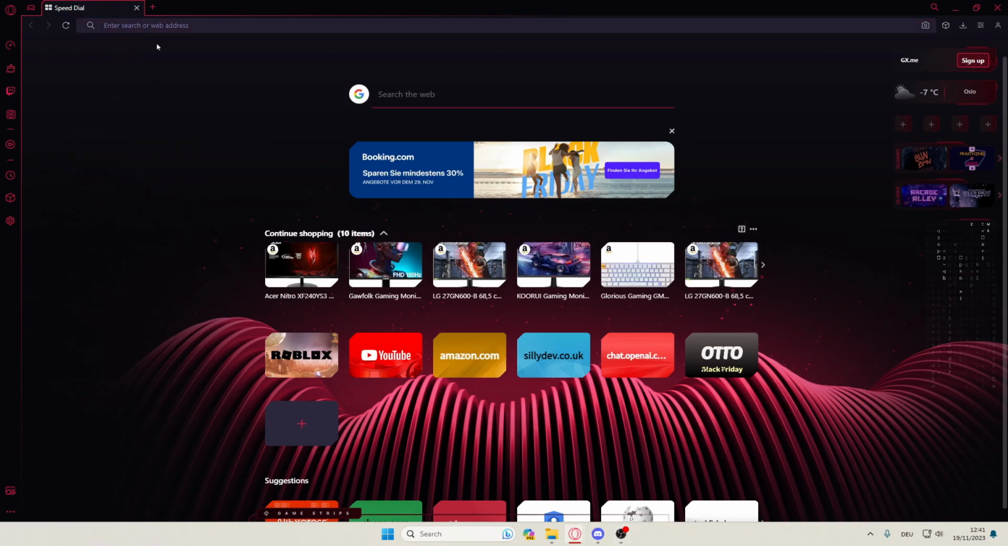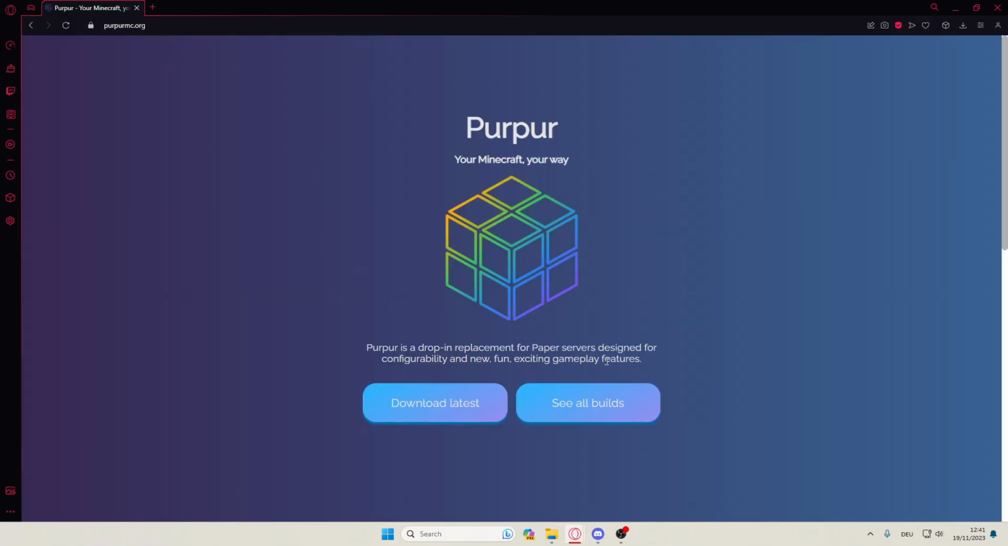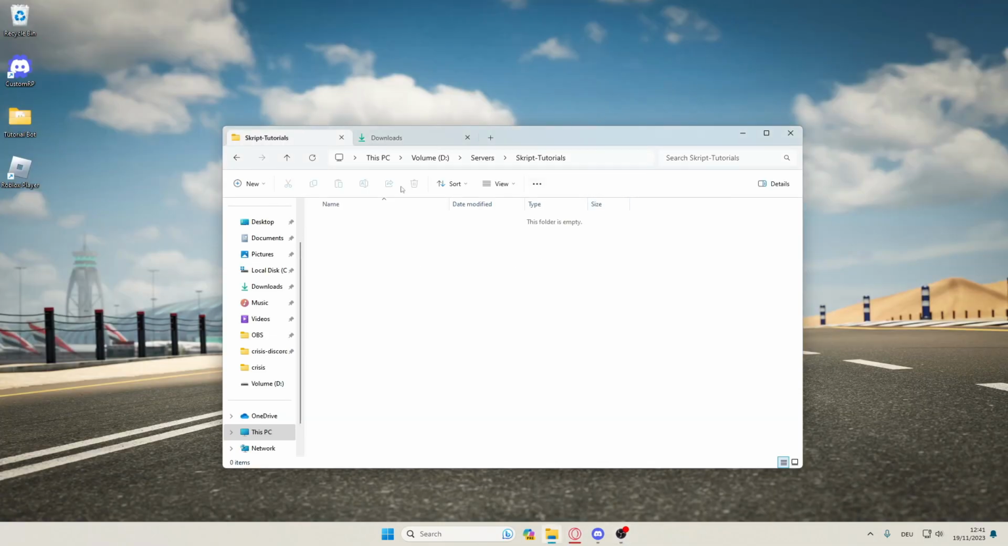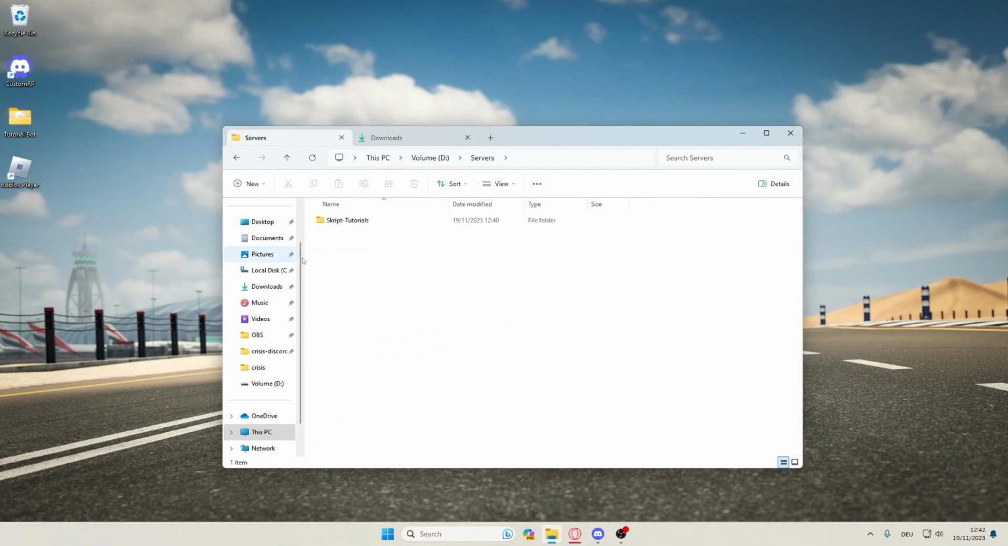So in your web browser, you want to search purpurmc.org, and then over here, you want to click the download latest button. Then you want to make a new folder anywhere. I made a new servers folder in my volume D folder, but right here we're in the servers.